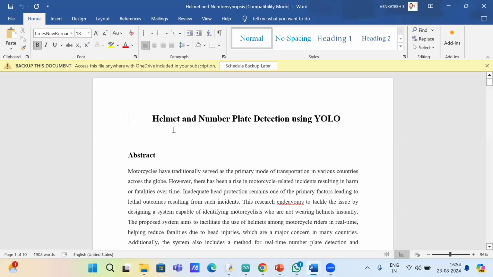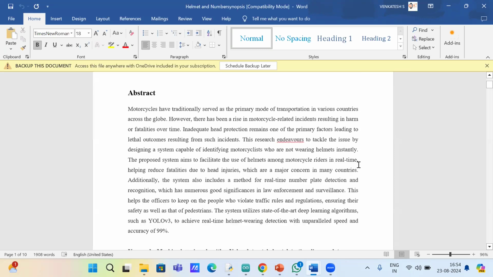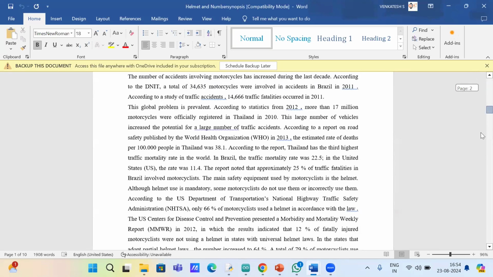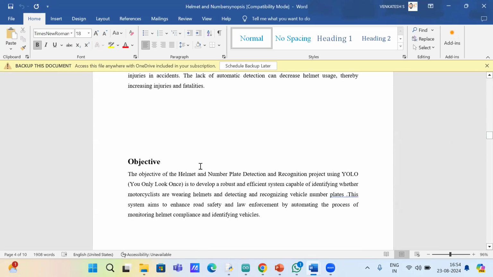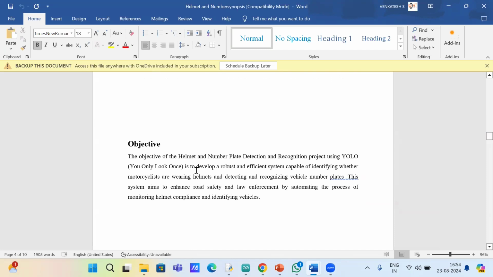Today I'm going to give a demo of helmet and number plate detection using the YOLO algorithm. The main objective of this project is to detect whether the person is wearing a helmet or not, and also it will detect vehicle number plates.